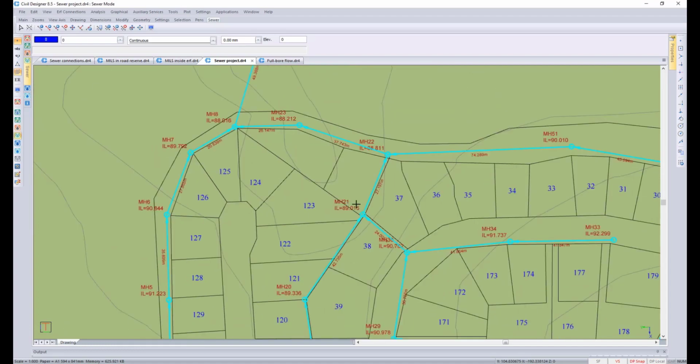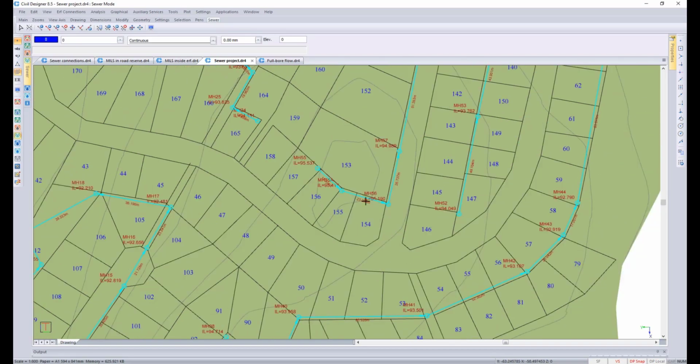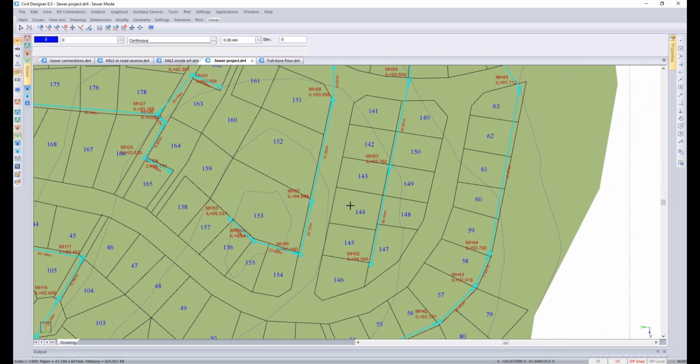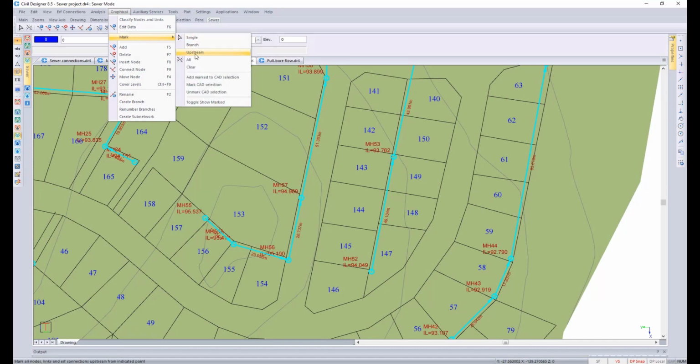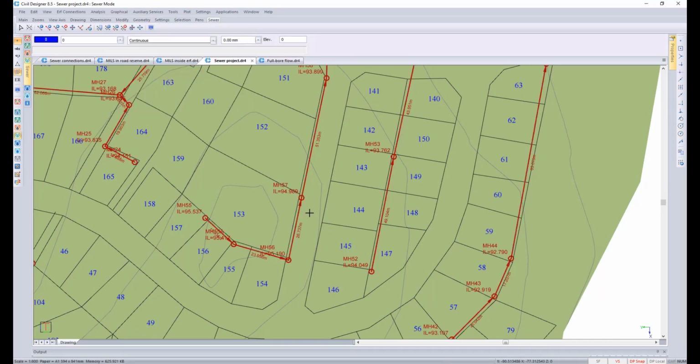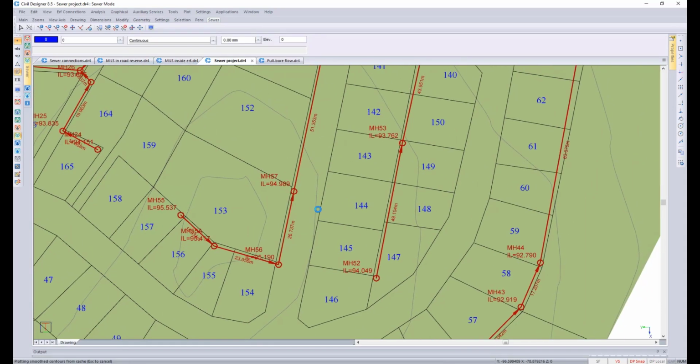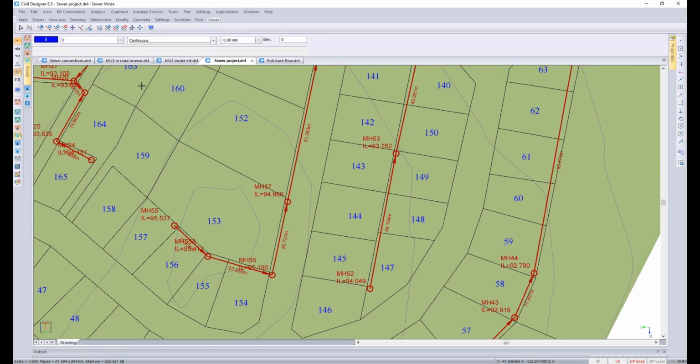So let me just zoom into that area on my site. I'm going to be doing some earth connections down here. I'm just going to go to graphical mark and clear. So I'm going to add earth connections.